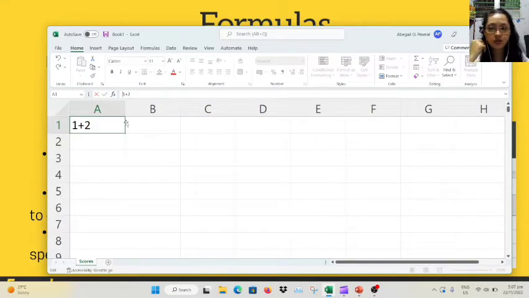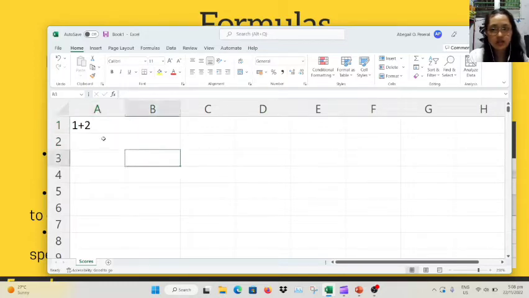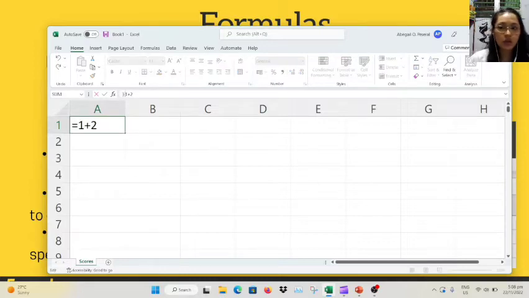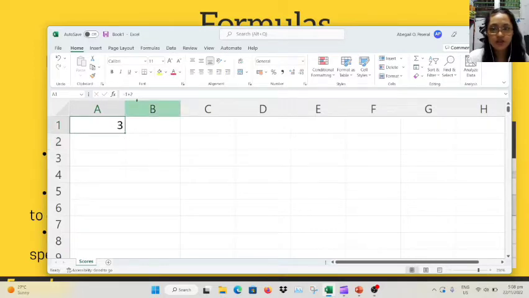Because if you're going to just enter that 1 plus 2, it will also return just this data because we are just simply writing raw data. So, we are going to put equal to become a formula. So, we have 3. So, 1 plus 2 is equal to 3. So, do not forget the equal sign.